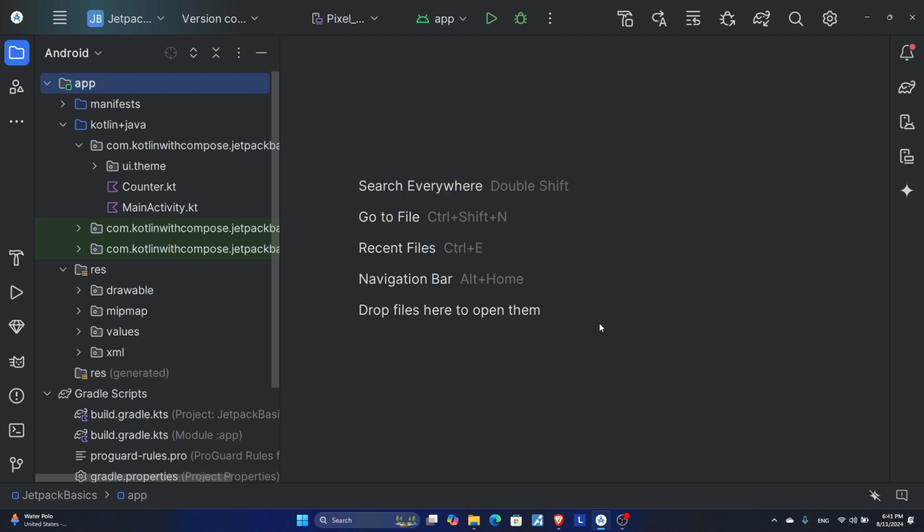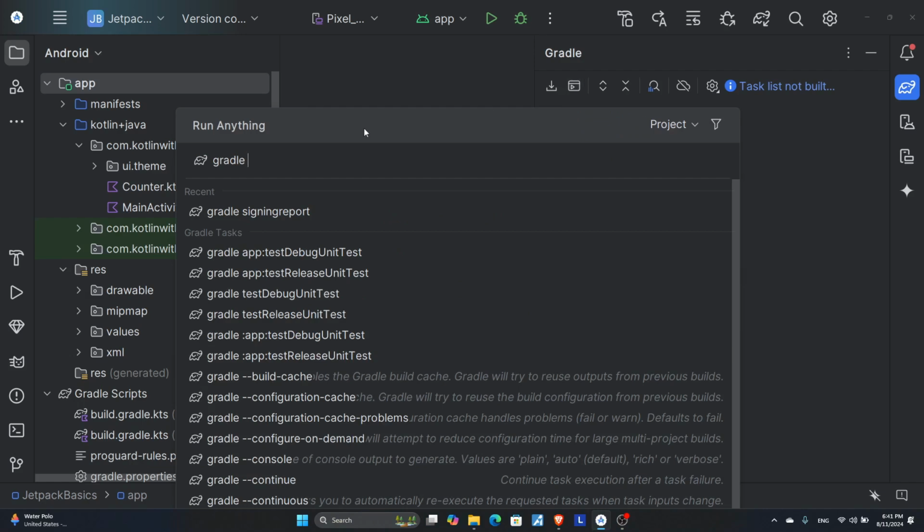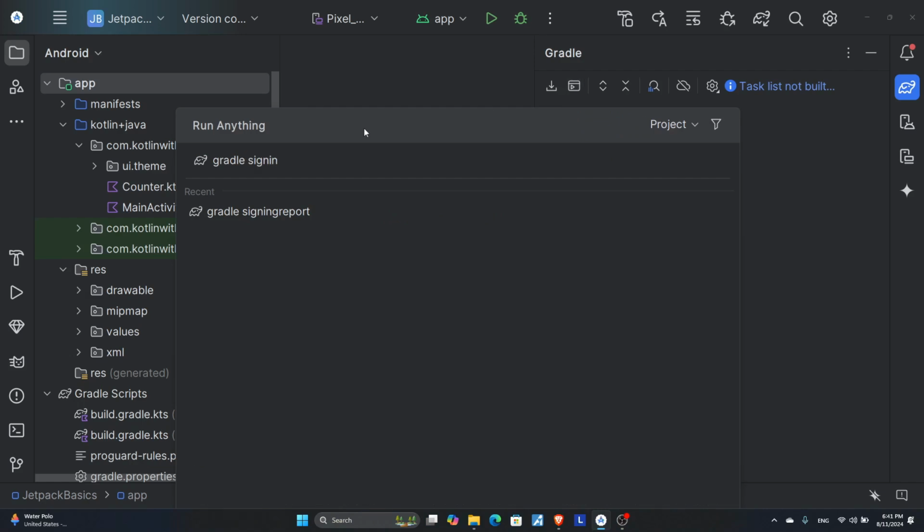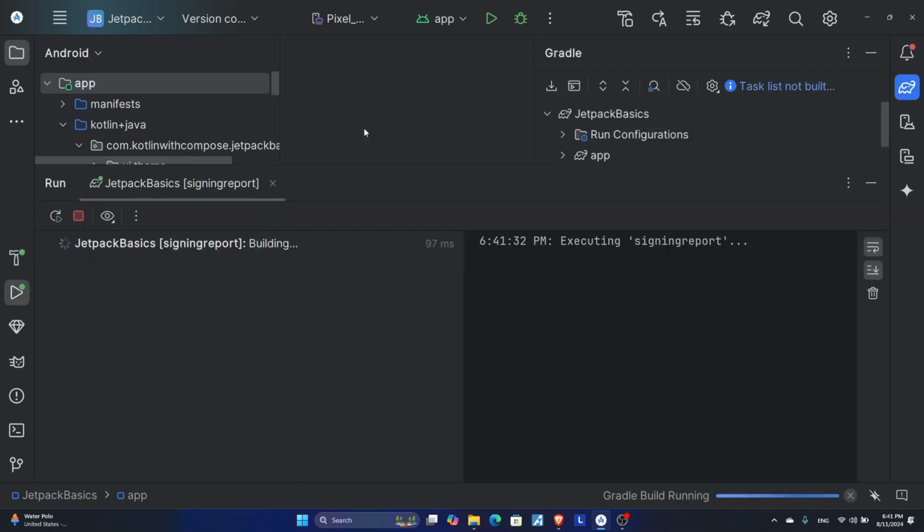So first of all, open your project in Android Studio and you can see the Gradle icon on the right side. Just click on this and you can see there is a second option in the Gradle menu, that is Execute Gradle Task. Click on this and type signingReport and hit enter.